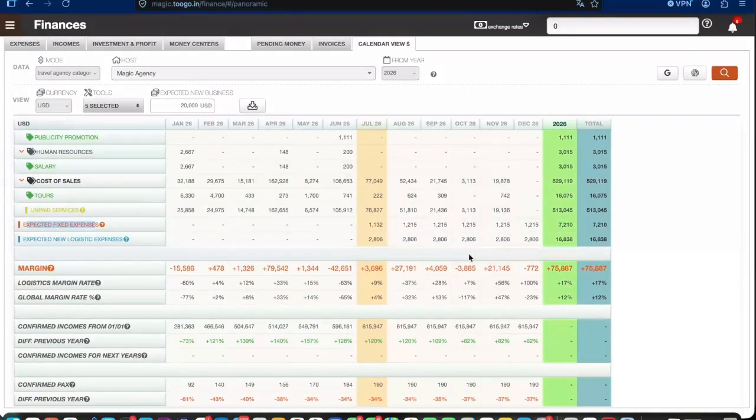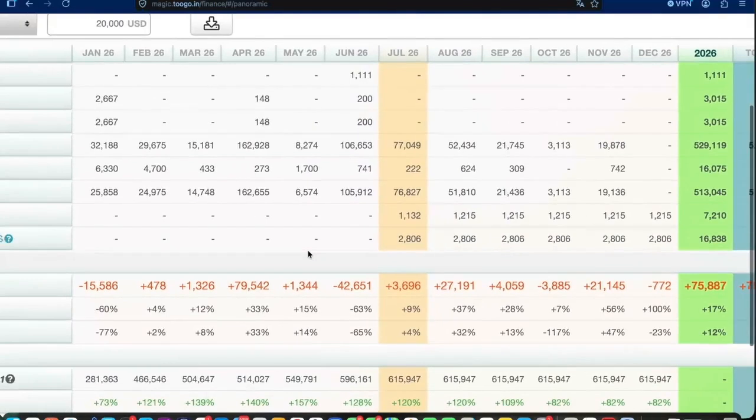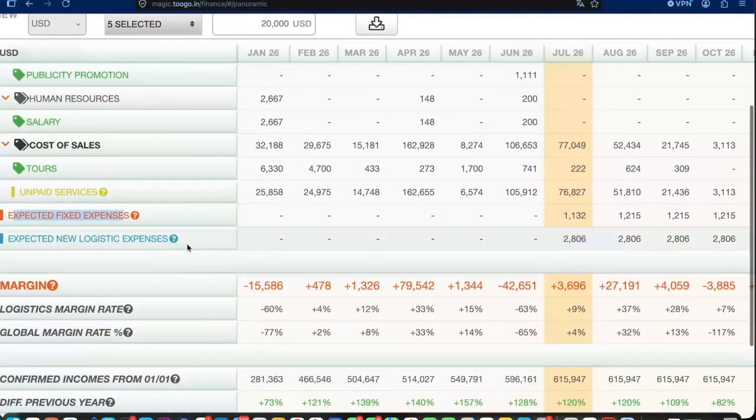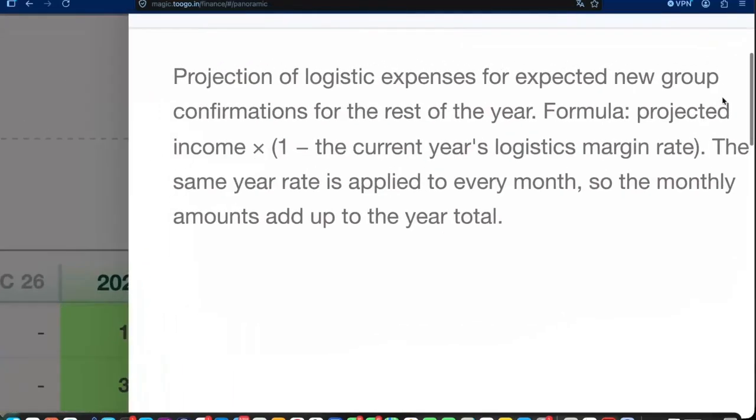If I look here, I have expenses that are associated, generated, projected, which allow you to know how your year will turn out. If you have a doubt about the calculation method, once again we click and you have the formula. We generate these logistics expenses according to the year's average of your logistics margin. So it's very consistent for a projection.